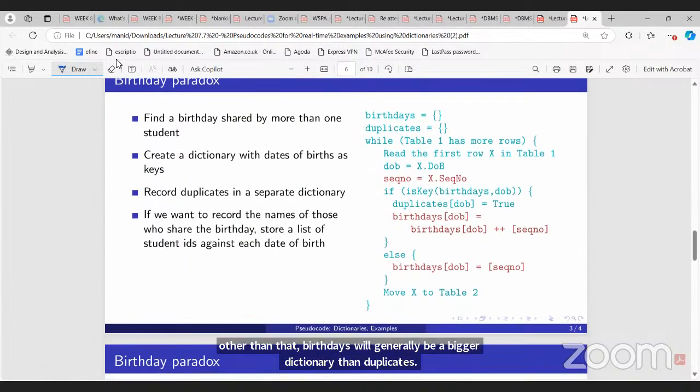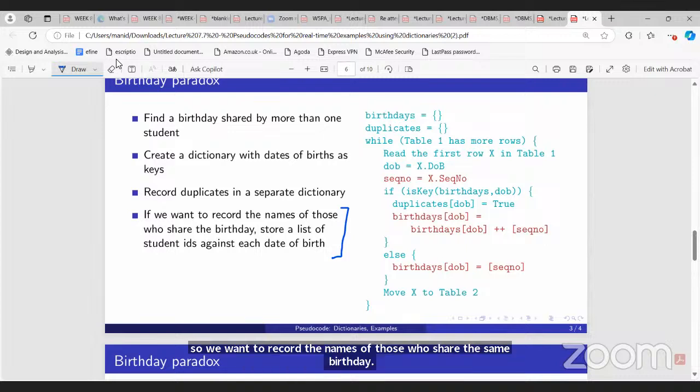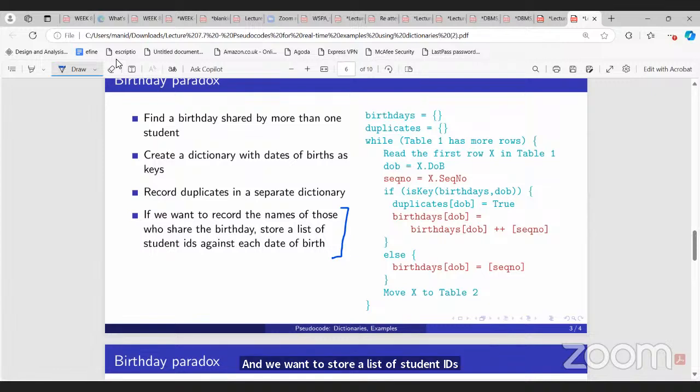So now it is saying, if we want to record the names of those who share the same birthday, now we want to record the names and store a list of student IDs against each date of birth. So now this is the goal. So birthdays dictionary is containing all the unique date of births of people, and duplicates is containing those date of births where more than one person has been born. Okay, so we want to record the names of those who share the same birthday. And we want to store a list of student IDs against each date of birth. Fine. So see what changes we have made in the code.